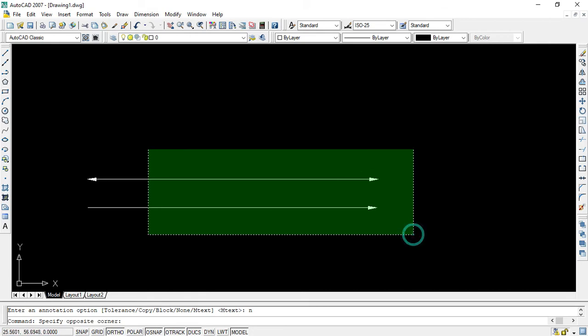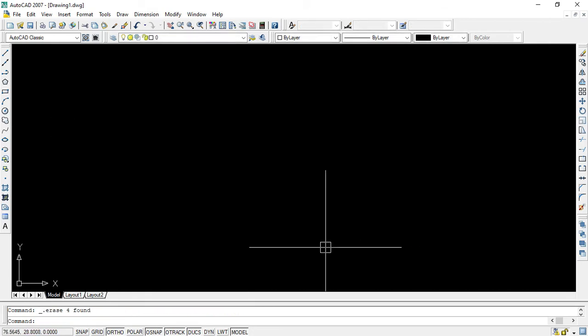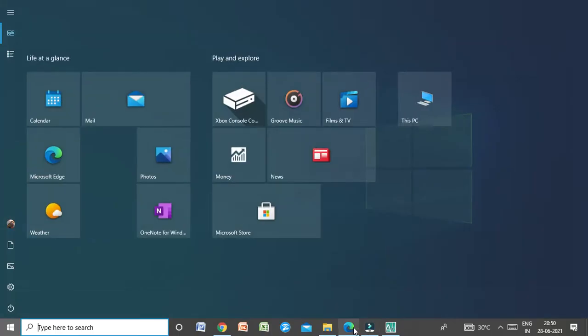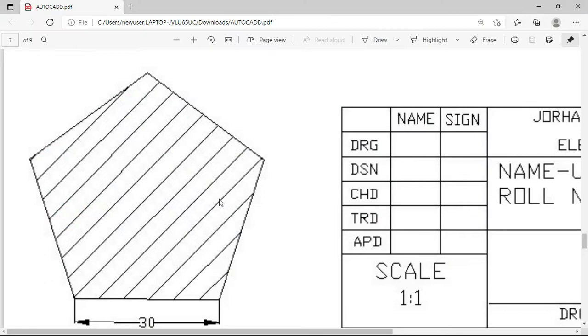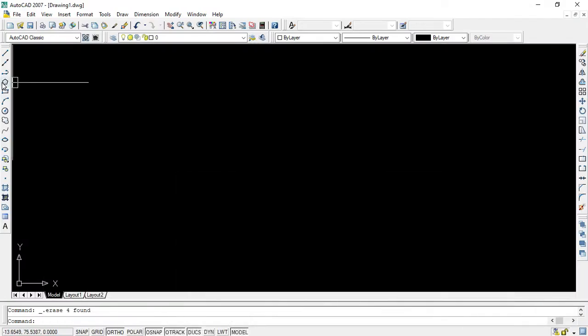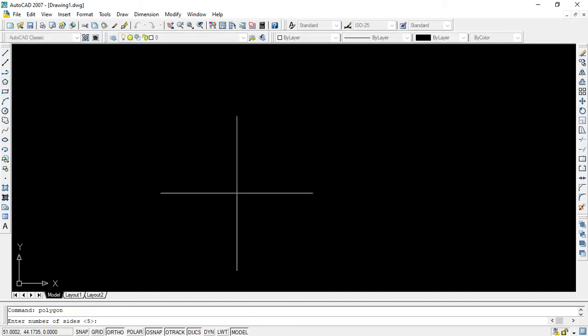Okay, so this is a double-headed arrow. Anyway, so now I am going to start this drawing. Okay, so first to draw this drawing, I am going to select the pentagon. Okay, so you can see here this is your pentagon. So for the command you can write down polygon, P-O-L-Y-G-O-N, or simply you can click on here and draw it.